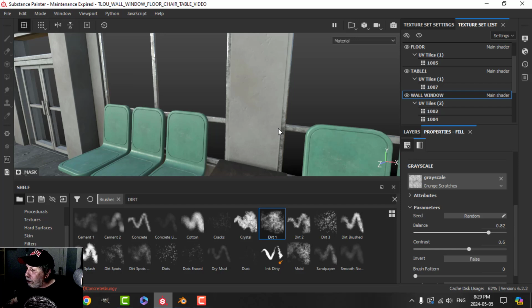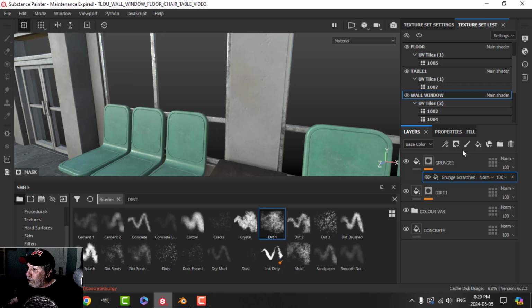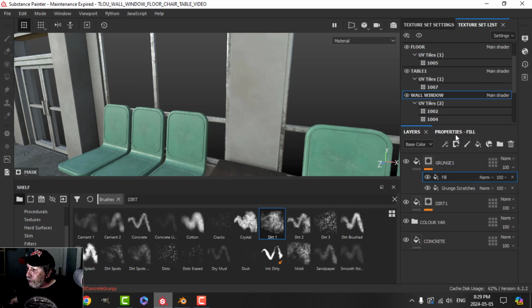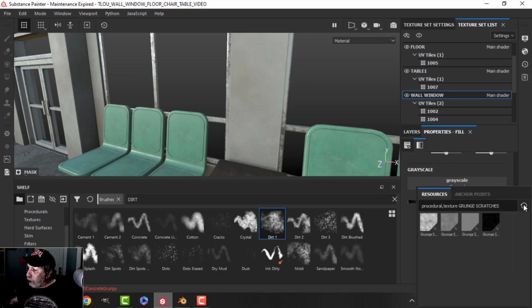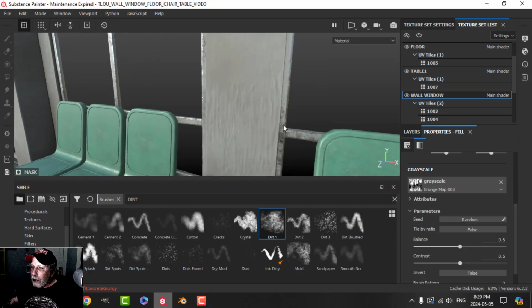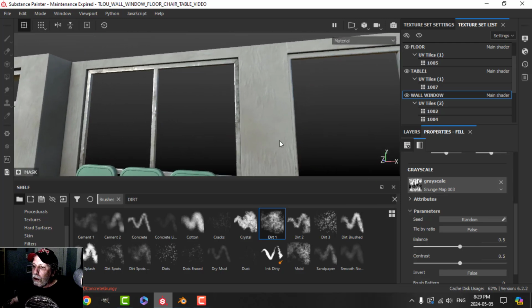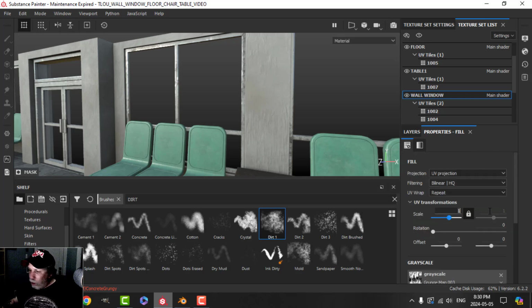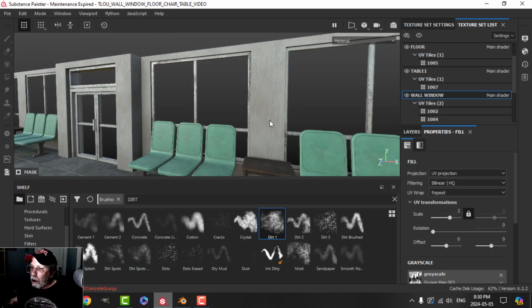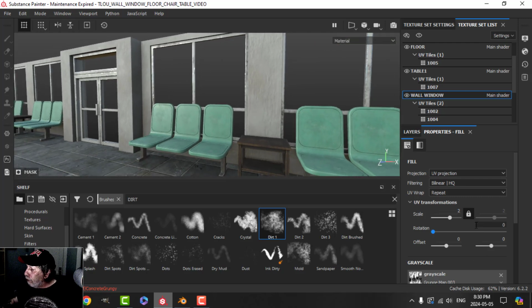Now the next thing we're going to do is add another fill layer here. And I'm going to come to the grayscale, and I'm going to use another grunge map. I'll just change it here, grunge map 003, and that's the one there. Okay, see what that's doing? Now it sort of looks a little bit like bubbling paint. And that one is going to be a scale of 2. Let's try that and see how it looks. There you go. Spread out a little bit nicer. I'm just going to leave the default values for that one.